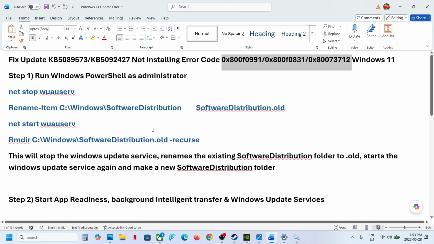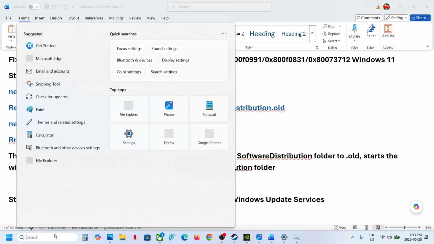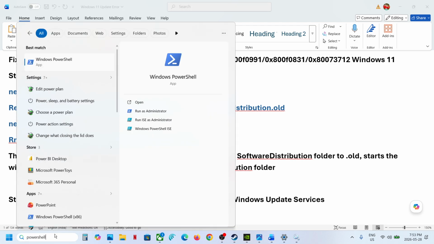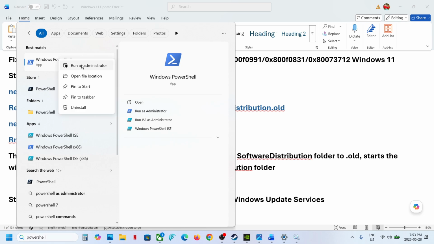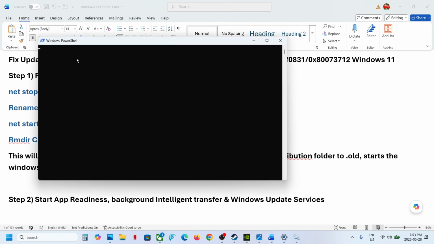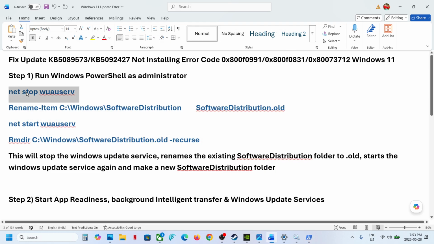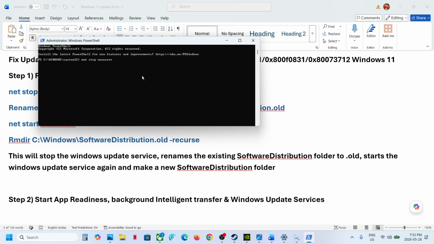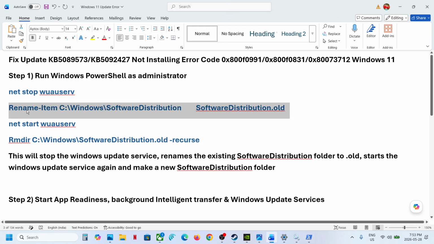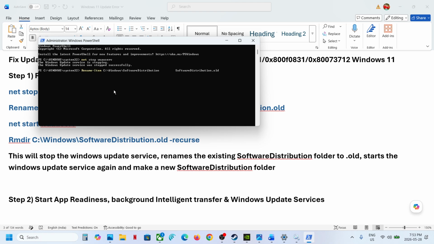These commands are provided in the video description. Type in PowerShell in the Windows search box, make a right click on Windows PowerShell, make sure that you run PowerShell as an administrator only, click on yes to allow. Now copy all these commands one by one, paste it over here, hit the enter key. This will stop Windows Update services, and once done you can run the second command, paste it on the same window, hit the enter key.